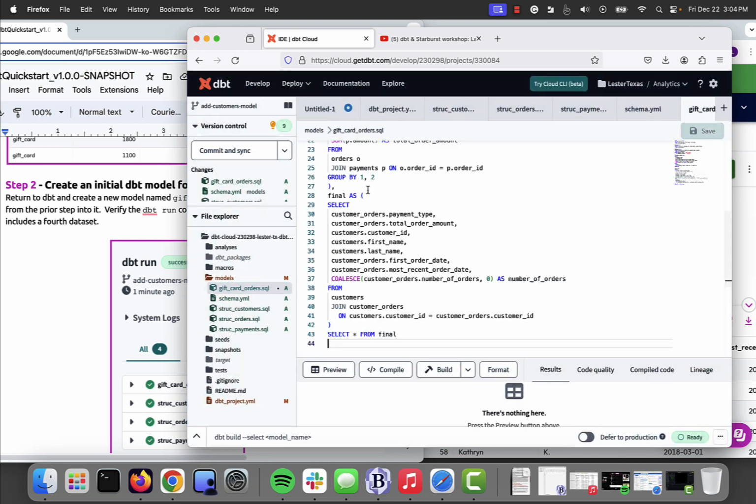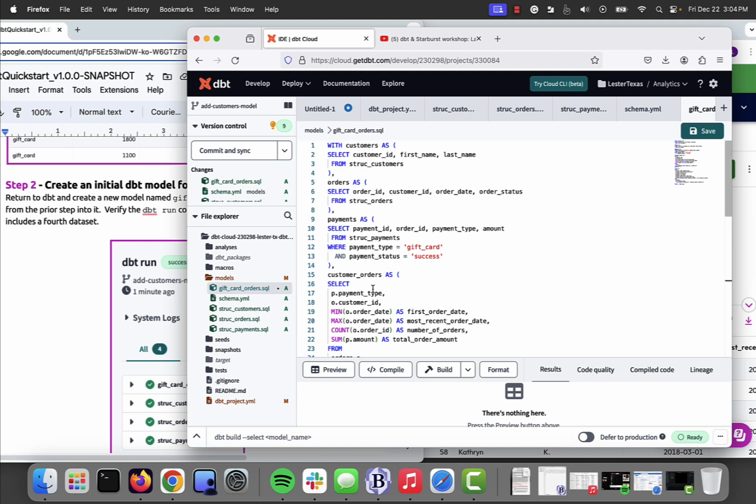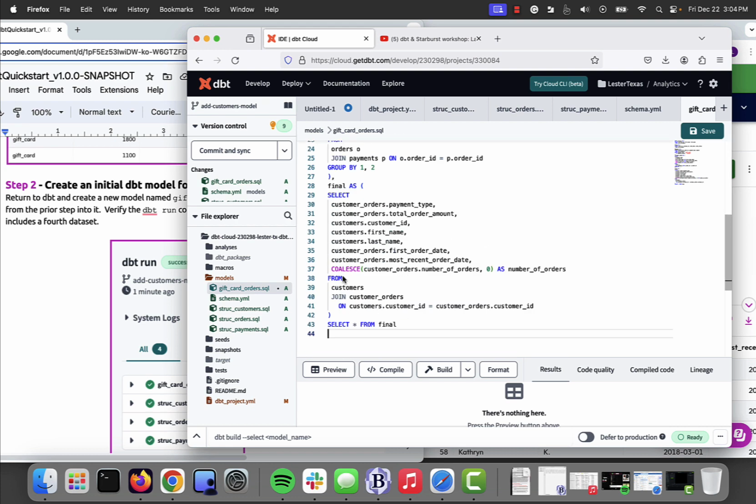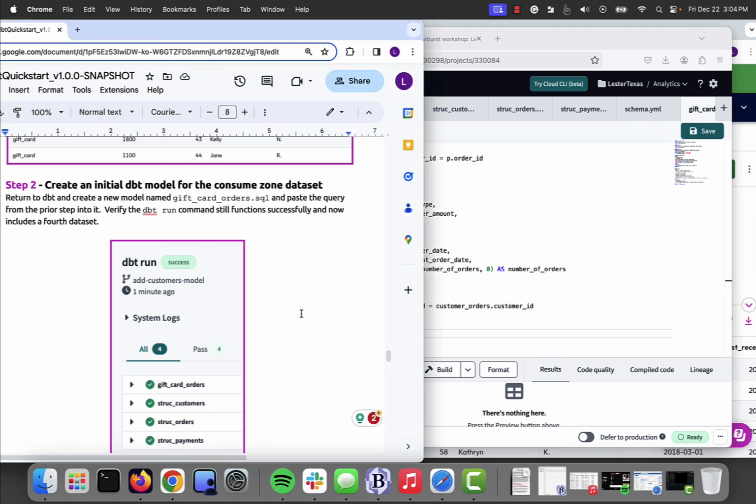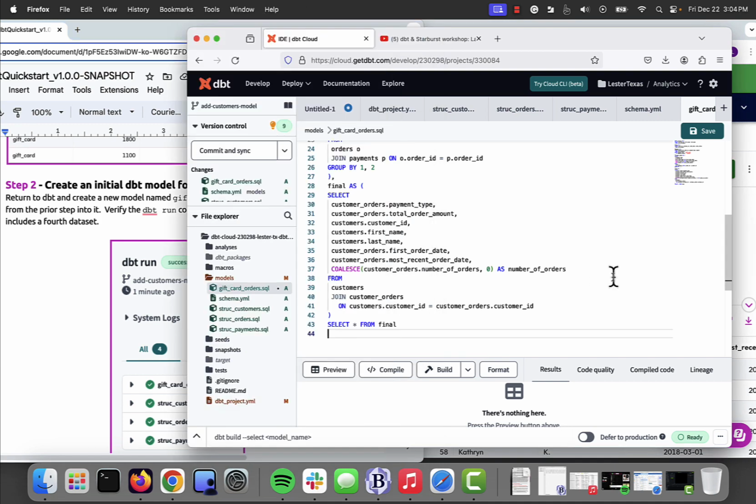Let's see if it's still on my clipboard. It is. All right, there's all that fun stuff. The good news is this should work as is. So let's go find out. Paste it in. Save it. Do a DBT run.